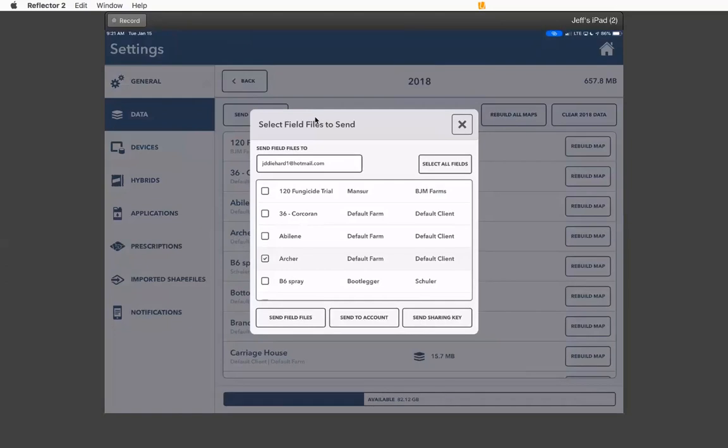That basically sends a sharing key that will allow him to have that data accessible in some other third-party software, SMS or SST or Mapshots or something like that. But the Send to Account is the one that will send it directly to his Climate FieldView account, so he can look at it in data inbox, approve it, and bring it in to see those maps. So something else that you might want to be able to do there.